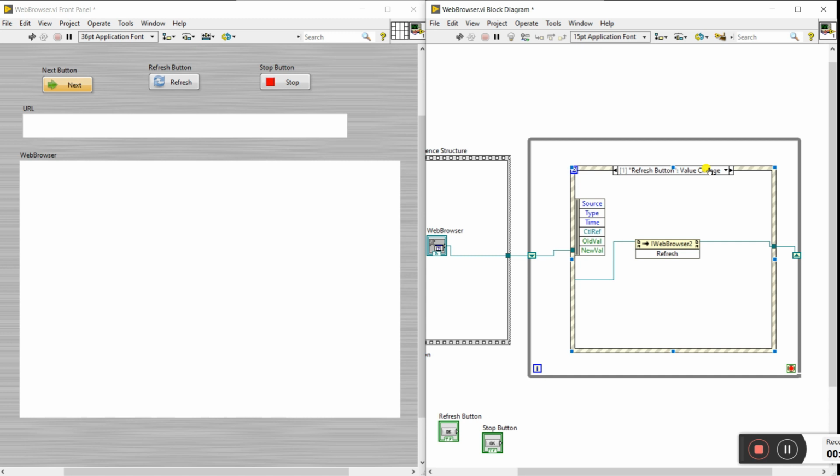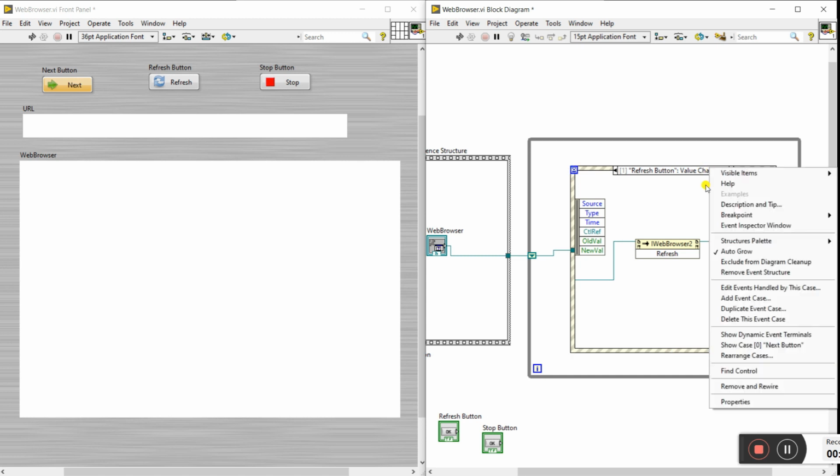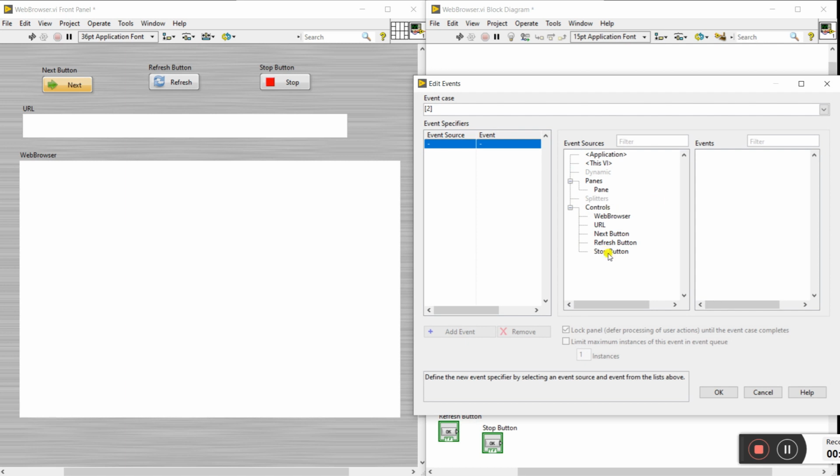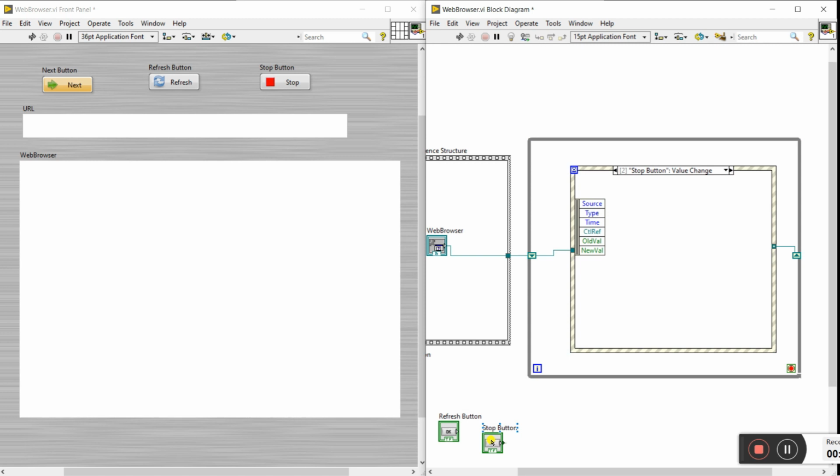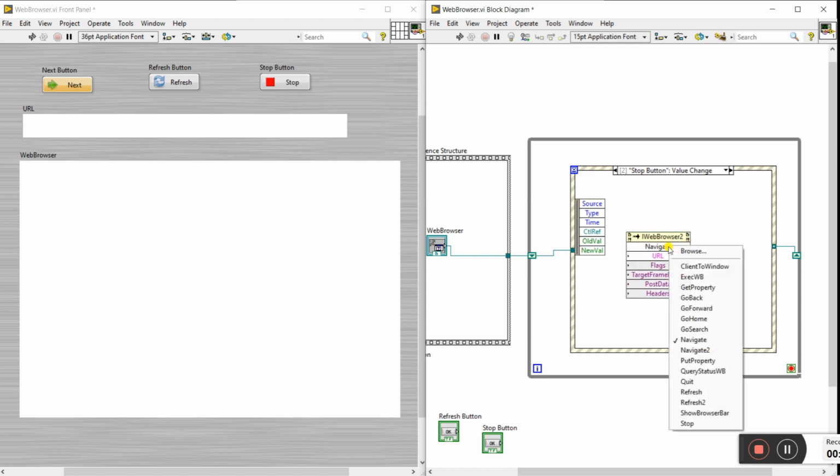Now right click, add an event case, and select the stop button value change and click OK. Now the other stop button. It's programmed like this. Paste here with Ctrl+V, press Ctrl+B, click on Navigate, and there is the stop button. We need to stop.